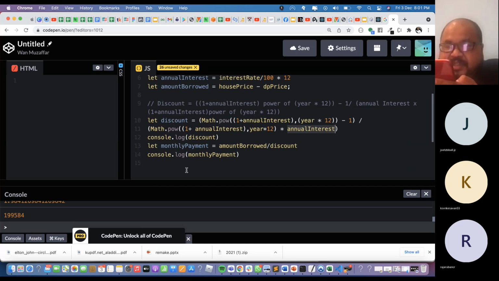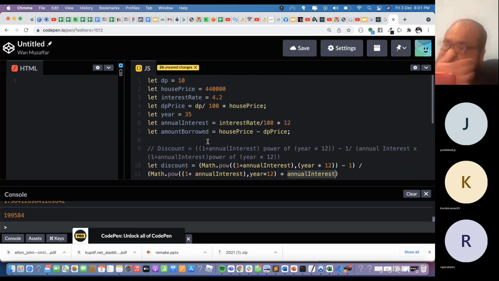One plus annual interest discount equals 1 plus annual interest to the power of year times 12, minus 1, divided by annual interest times 1 plus annual interest to the power of year times 12. That one is okay. Annual interest, I'll check that one more there.